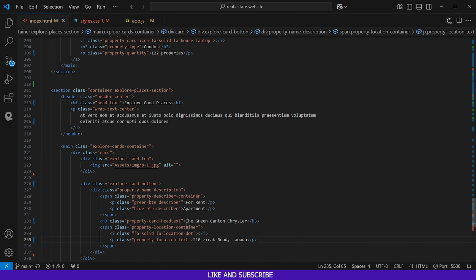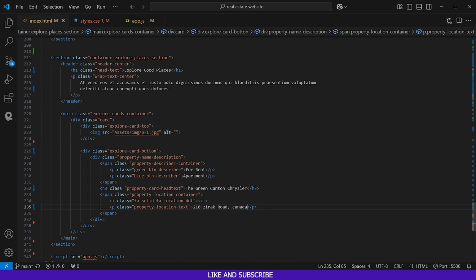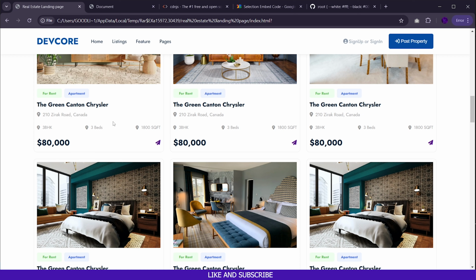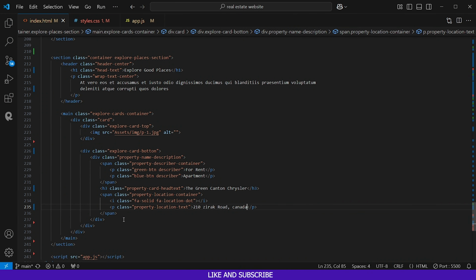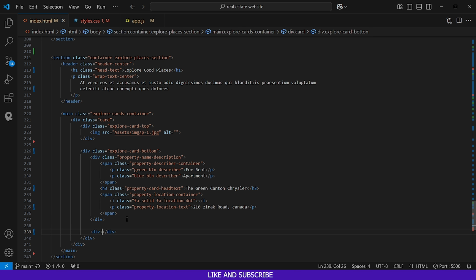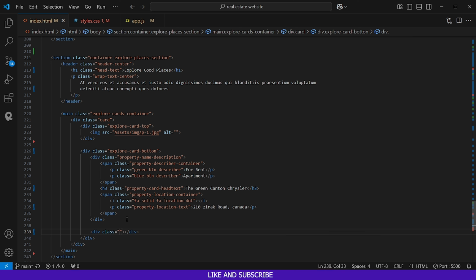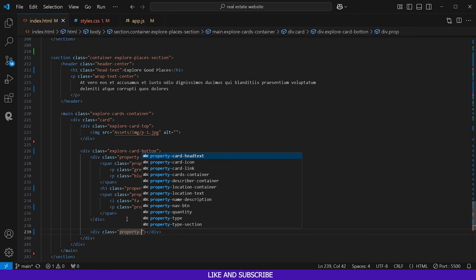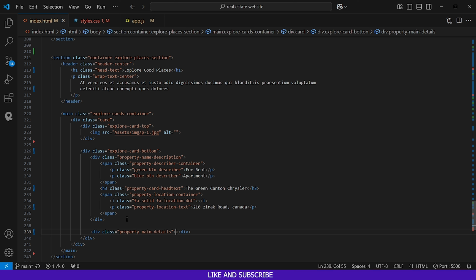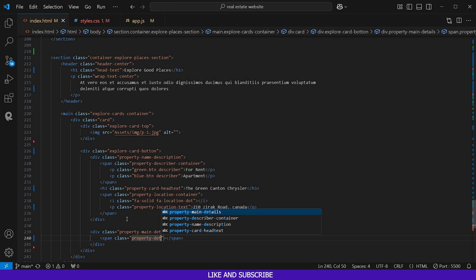That is looking beautiful. Next, we're going to create our property main details, and what I mean by the main details is the property features, the size, and this location right here. And in order to achieve that, we need a div just after here. Create a div after this div, and this div is going to have a class. Let's call it property main details. And in here we're going to have a span, and this span is going to have a class. The class is going to be property detail.